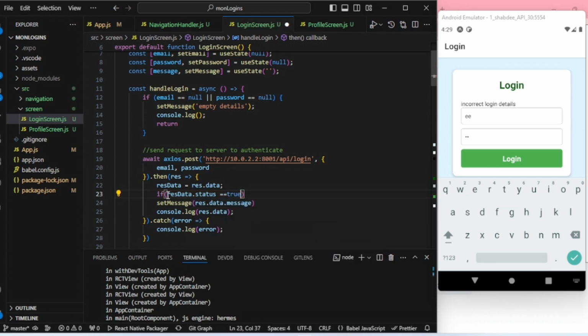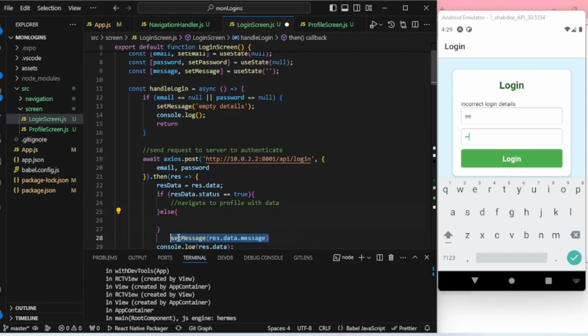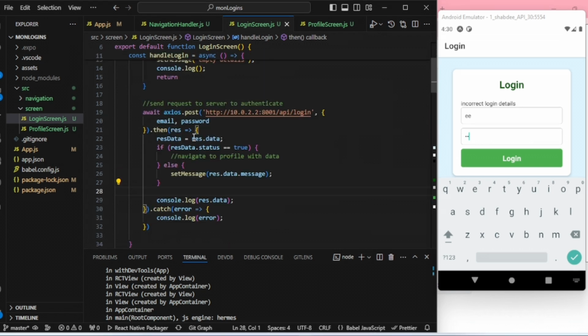I will now check the status. If the status is true, that is the response I'm receiving. If the status is true, I'll navigate to the profile page. Else, I will return the message. Okay.